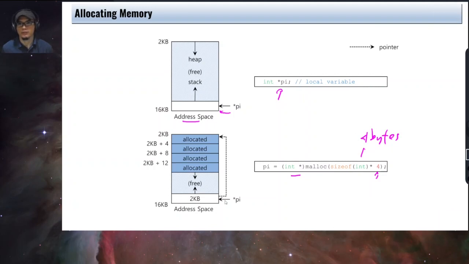This is how it will look in the main memory. *pi will have a value 2KB, which is actually the address on the heap. Initially, this is the start of the heap, and when we call malloc, the algorithm to allocate memory on the heap will use this first slot, for example. So 2KB will serve as the value of *pi, and then this address here will be 2KB plus 4, this one will be 2KB plus 8, and this one will be 2KB plus 12. So there are 1, 2, 3, 4 integers allocated.